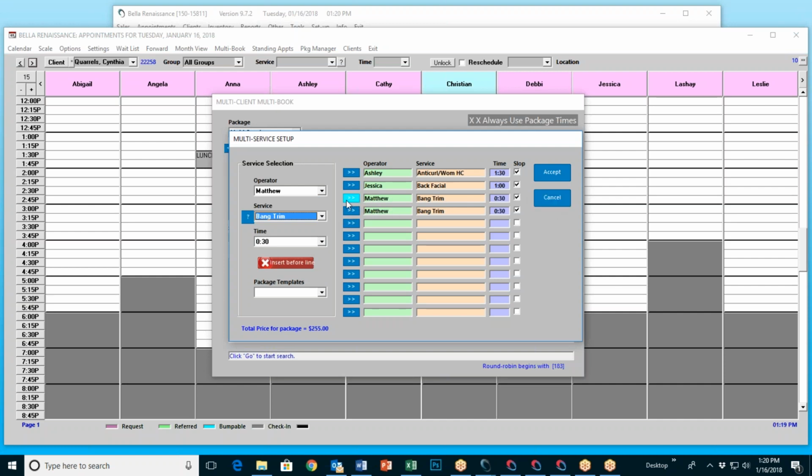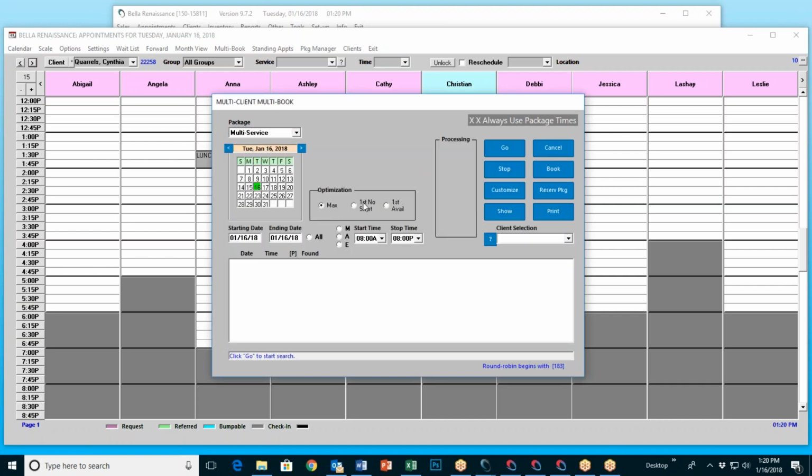Now, if I went with that, I should have put it here and removed this one. Let's go ahead and get that out there. Now, if I accepted that, it's going to book all of those appointments automatically on a particular day and time. But what I'm going to do is choose a package that I've already created, like the Princess's Day. It's the same thing, except it already has been pre-created.